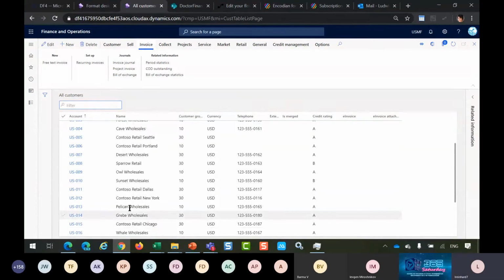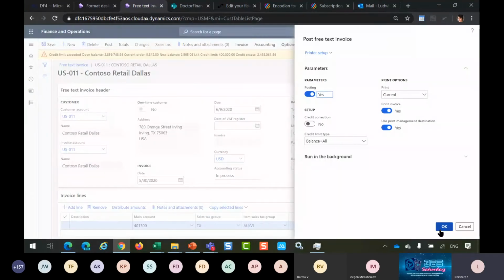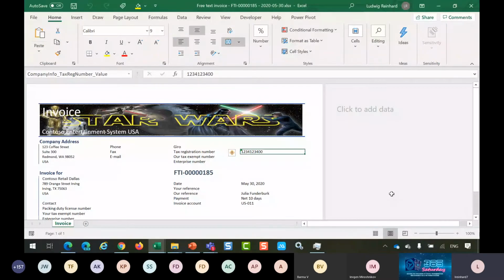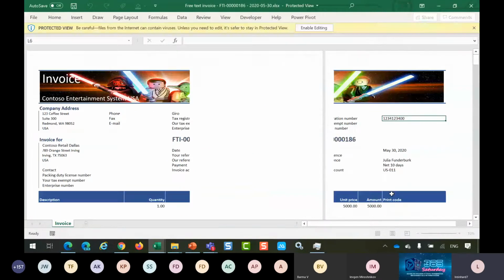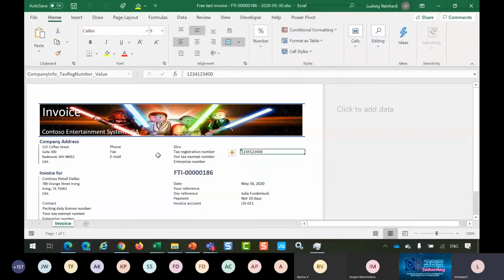So I go back to my customer. I create a new free text invoice. Just use here a sales account, $5,000. I post it, and then I will also directly print it. And the expectation is, of course, now that this new picture will be shown and displayed on top of our invoice document. So once it's opened, yeah, you can see that, well, here we have now the new logo, the new design, and whatever you need to change in your business documents.